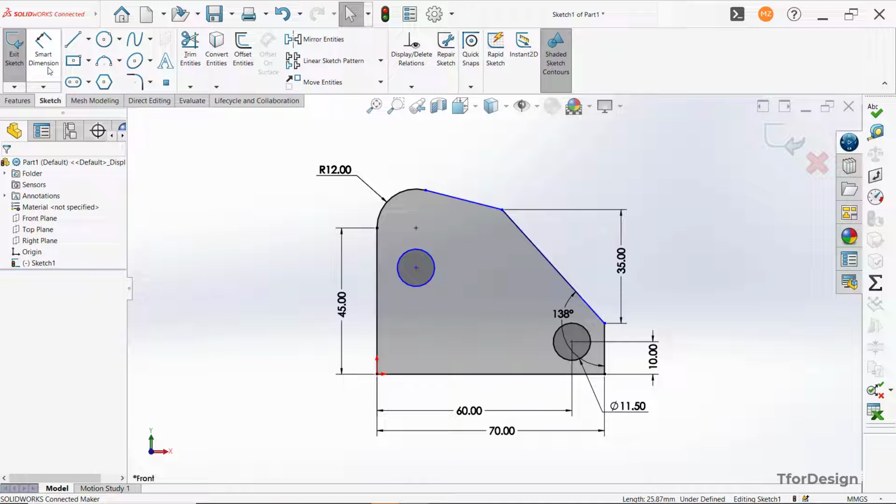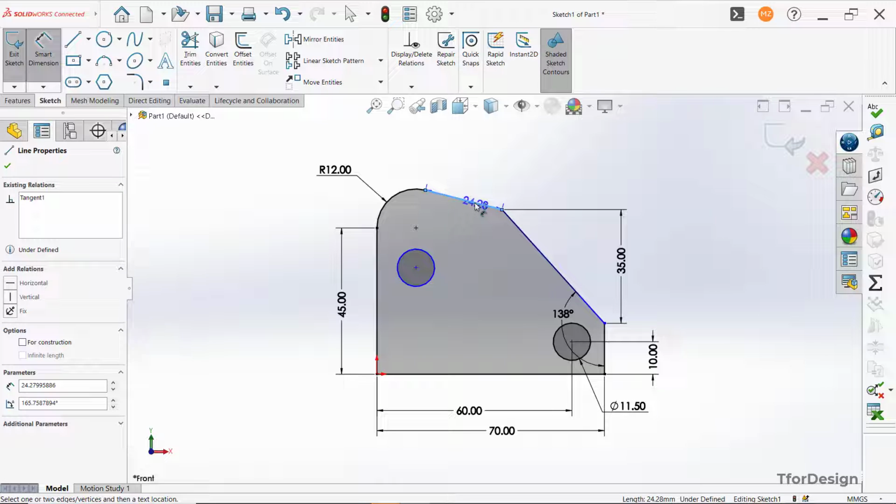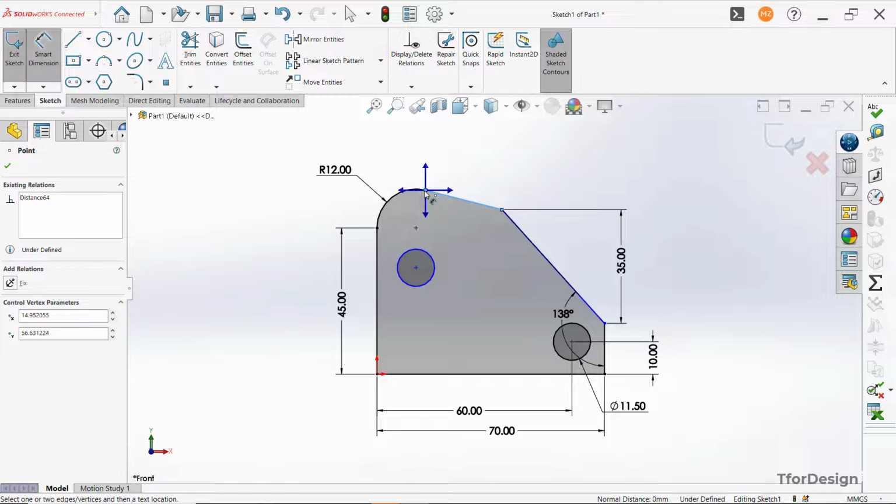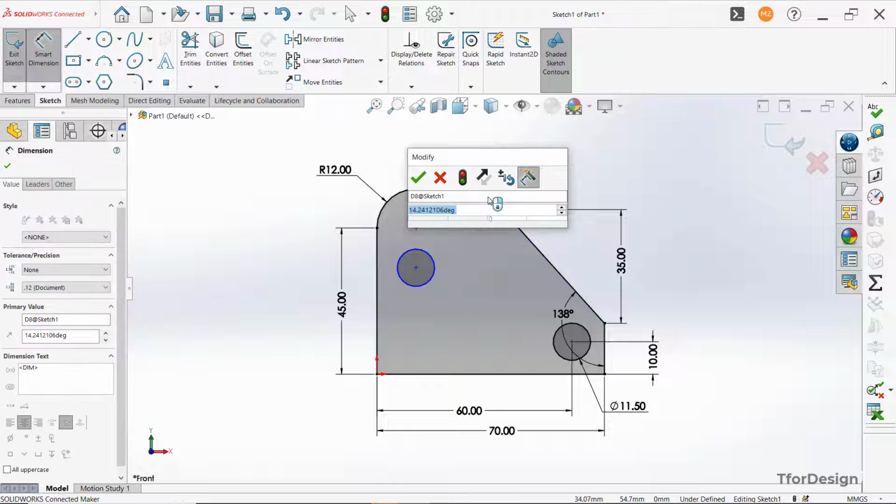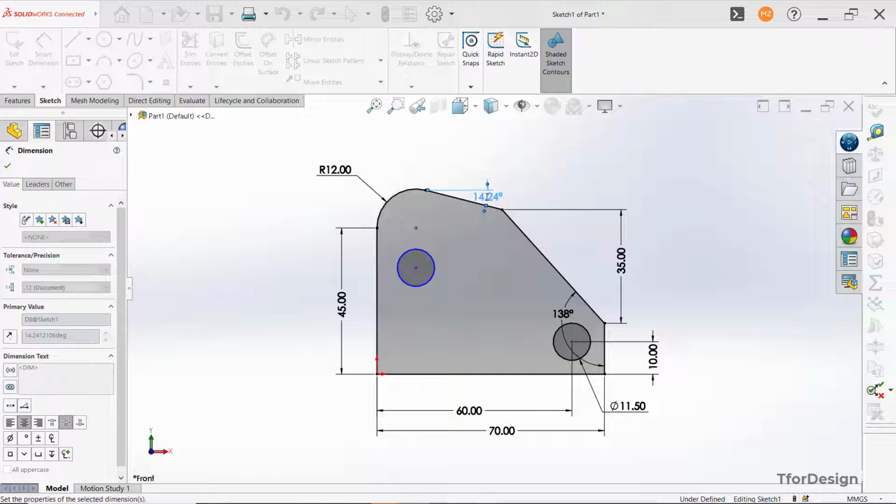Instead of this, you can simply go to Smart Dimension, click on this line here, and the center point, press Ctrl and click on this center point, and here you'll see the arrows in horizontal and vertical directions. So as we need to add the angle along the positive x-axis, let's select this one here and insert the dimension.